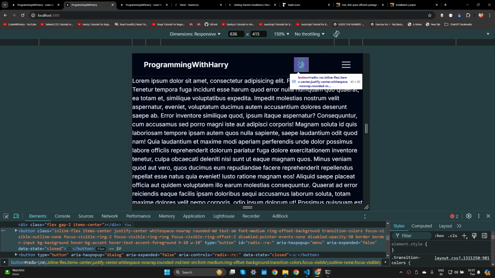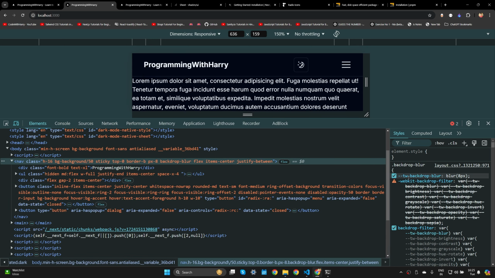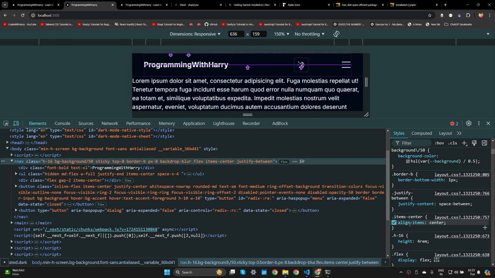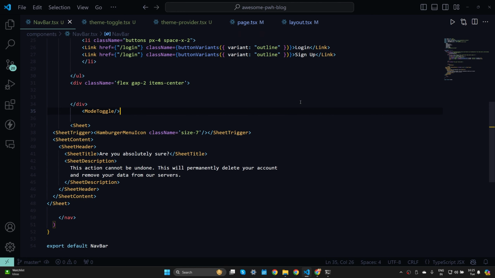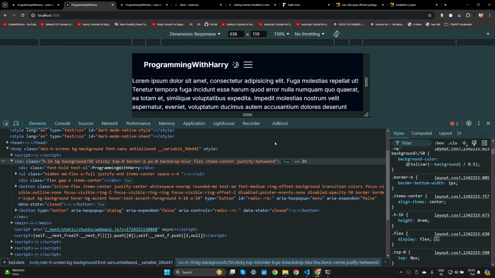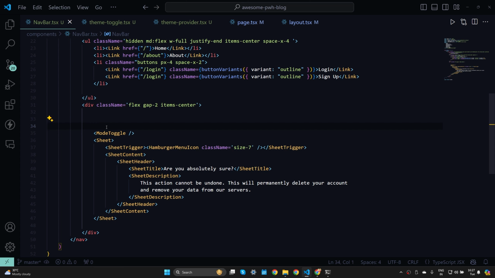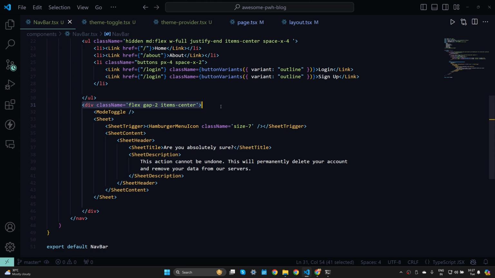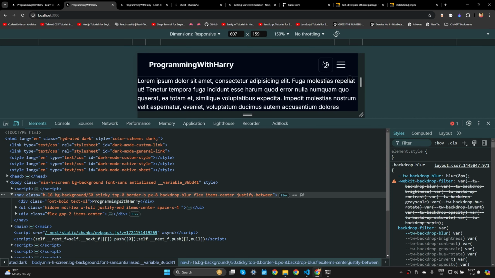And let's see what is wrong here. So we have this justify between here. Let me remove this justify between. If I remove justify between, it looks something like this, which is again not looking good. So we'll have to keep the justify between. Let's see what we can do to make it look good. So let me do format document, and what I've done is I've created a new div after the UL, and I've moved this mode toggle and sheet inside of this div, and this fixes the issue.